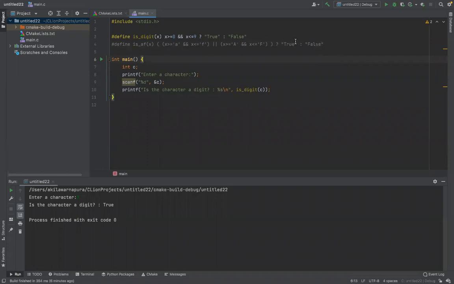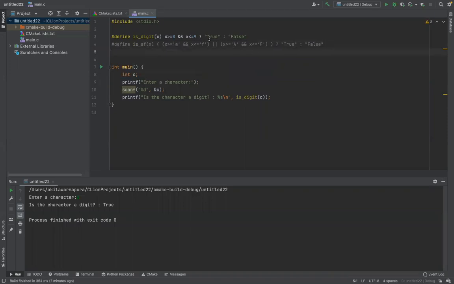Okay, now I think you guys can understand this one. Simple A to simple F, and capital A to capital F, then it is true, otherwise false. And each digit we already taken. Okay, now what you can do? Now I have both of them.